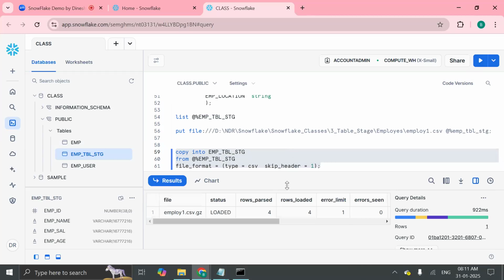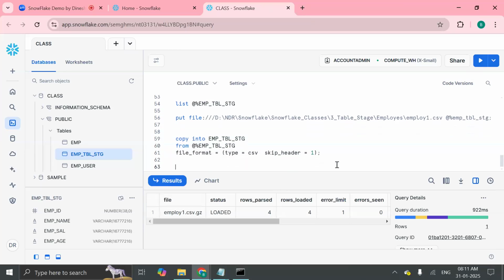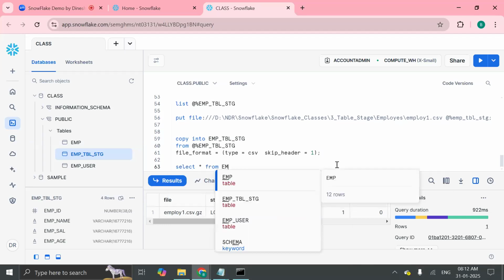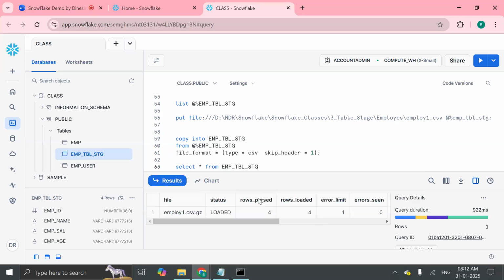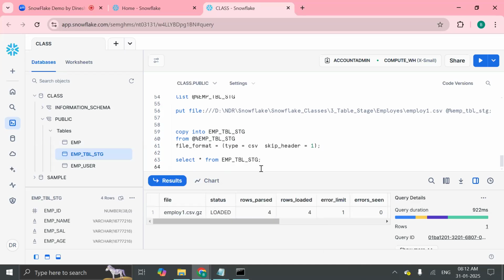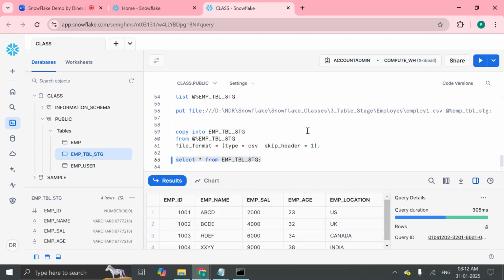Now what happened? The file has been loaded to the table. Now observe this one. Select star from EMP table stage. You can see the data is available. Now you can use user stage, you can use table stage, we can use named stage. Most of the time we will use named stage, but user stage and table stages, if you have any restrictions, if you have any confidential files, then only you can use them.